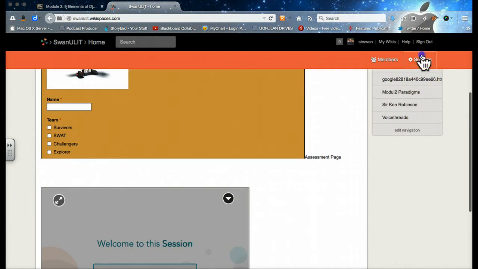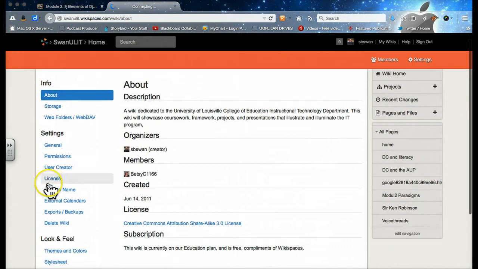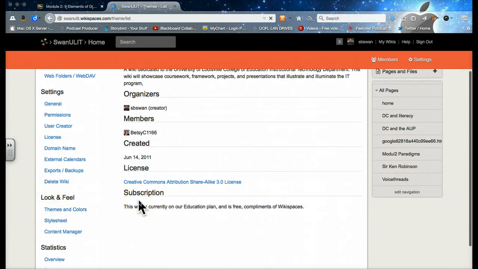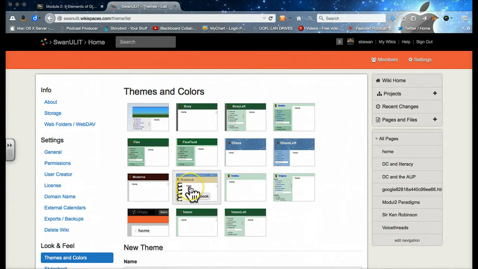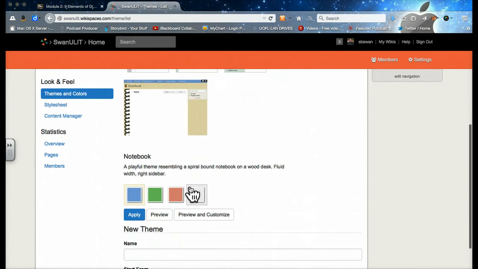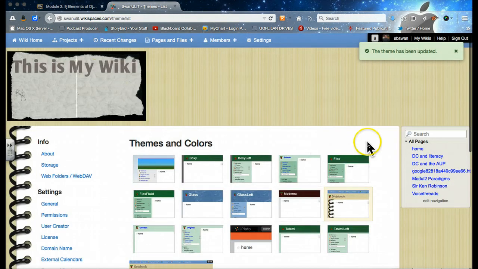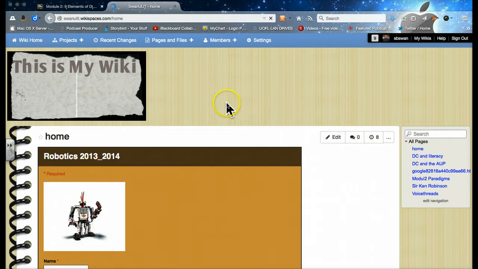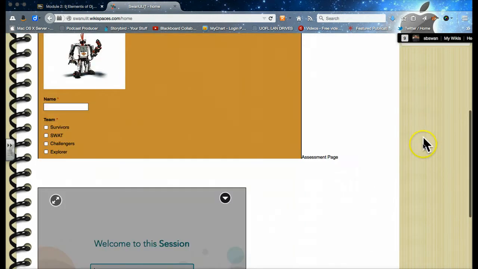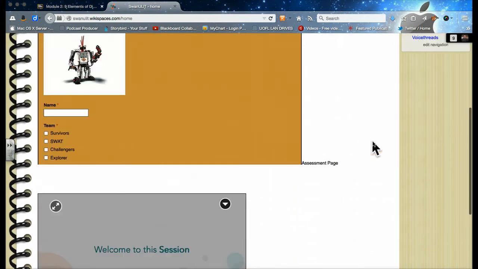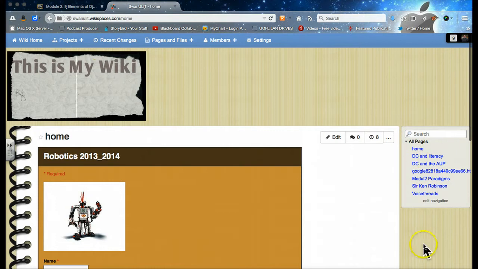Let me go ahead and change this to show you what it could look like. As I said, I think the one that has the spiral notebook look is the one that I'm thinking about. So I'm going to go ahead and apply that, and I'm going to go home. And as you can see, when I do that, things look very different. In other words, you no longer have the nice table of contents on the right or left side, but there across the top. But it all works the same way.